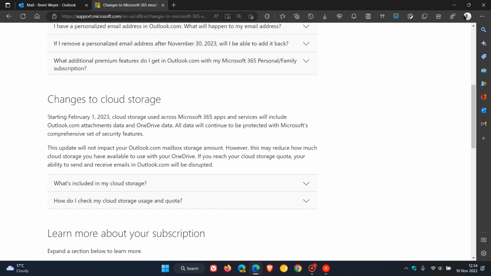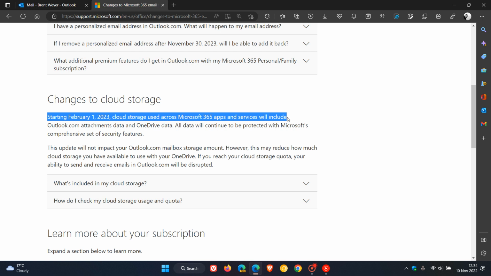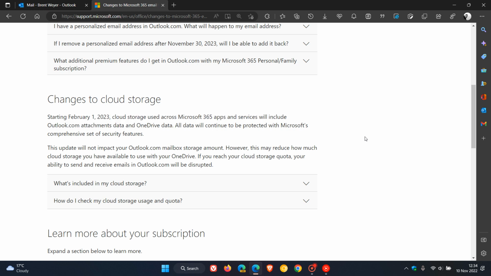Now, Microsoft mentions that starting February the 1st, next year, 2023, cloud storage used across Microsoft 365 apps and services will include Outlook.com attachments, data, and OneDrive data. So your attachments in Outlook.com, especially if you are a free user because you only have 5 gigabytes of storage, will be added now to your storage quota, which is only 5 gigabytes. Now, they say here that this update will not impact your Outlook.com mailbox storage amount.